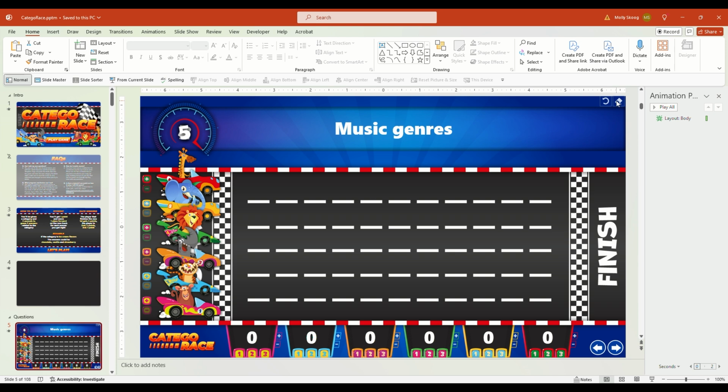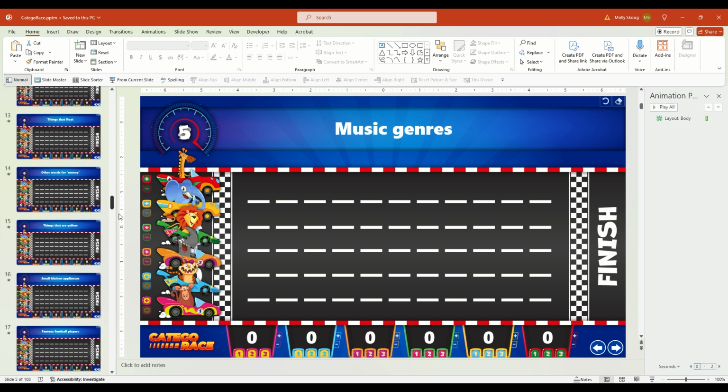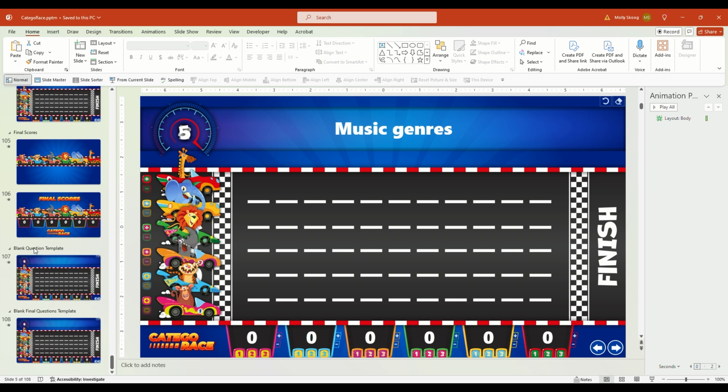The game comes with 100 questions. You can adjust the number of questions depending on how long you'd like the game to last. To create your own questions, go to the end of the presentation where you will find a blank question template slide as well as a blank final questions template slide. The blank final questions template slide is used only for the final lap, the others for the main game. The slides look the same, but the coding is different, so make sure you use the correct slide.